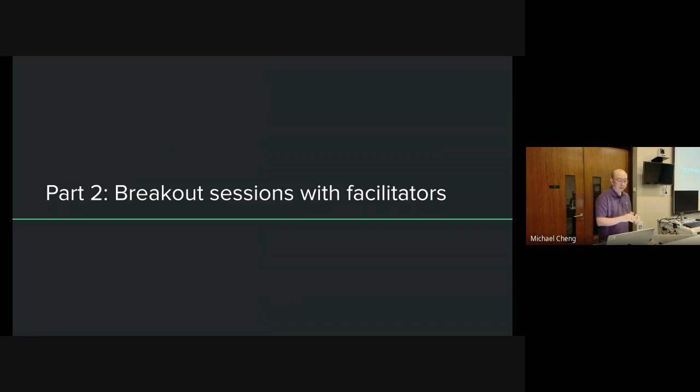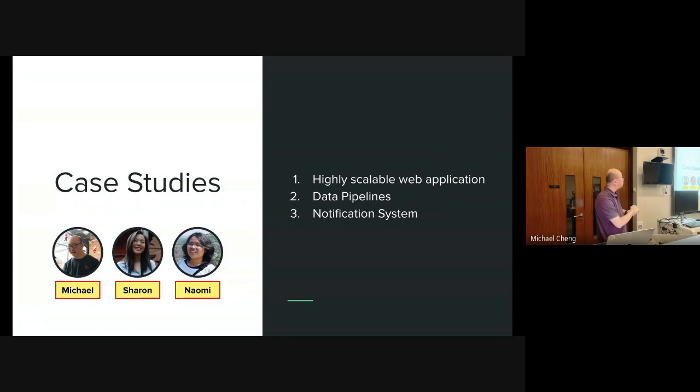All right. So going forward, we have three facilitators. One will be me, and we have Sharon at the back. Sharon, wave your hand, and Naomi. So three of us will each be facilitating one team. What we'll do next is we'll break into different breakout sessions. There'll be one at the back there, another one over there, another one here. So the three case studies.